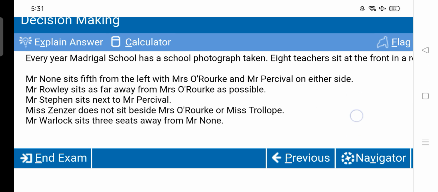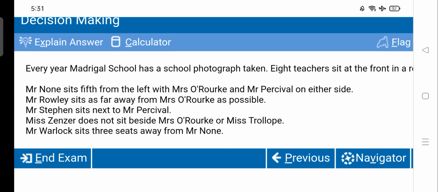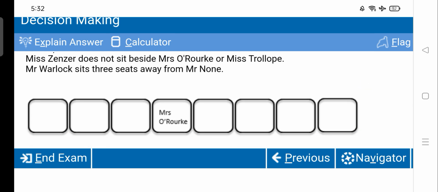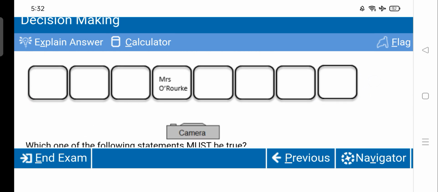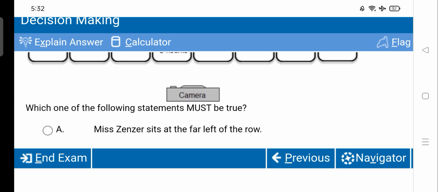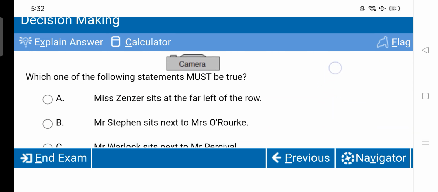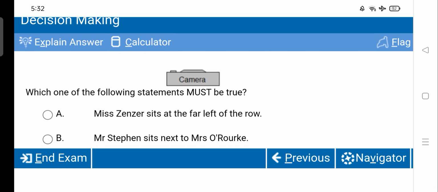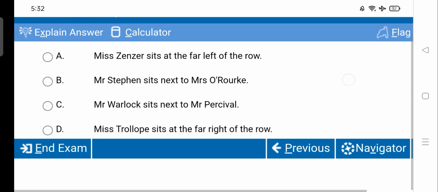Okay, now we have this type of questions which are called the logical puzzles, and now you have to complete this puzzle. So here we have a puzzle box, you can say, and they ask you a question and give 4 options. And the question is which one of the following statements must be true. That is given down in the options.